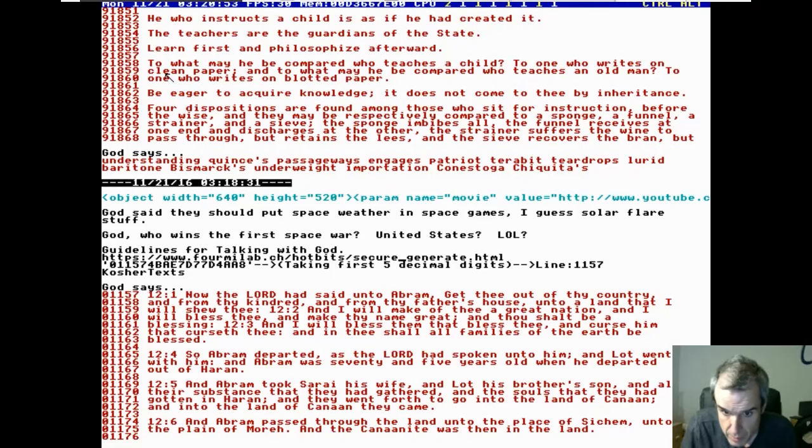And Abram took Sarai his wife, and Lot his brother's son, and all their substance that they had gathered, and the souls that they had gotten in Haran, and they went forth to go into the land of Canaan, and into the land of Canaan they came. And Abram passed through the land unto the place of Sichem, unto the plain of Moreh. And the Canaanite was then in the land.